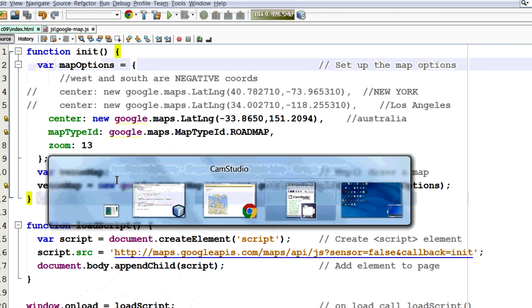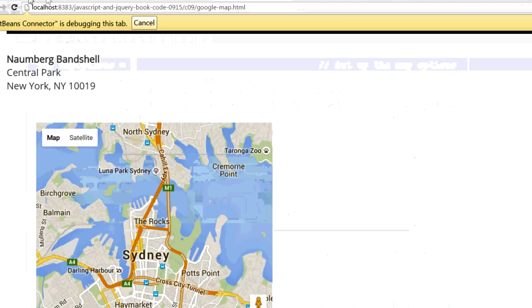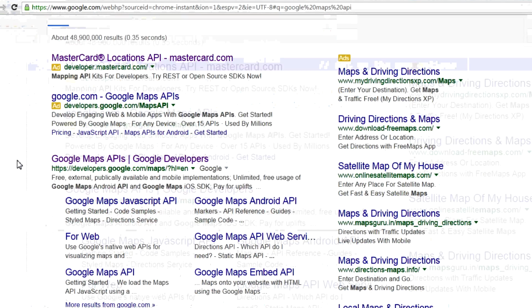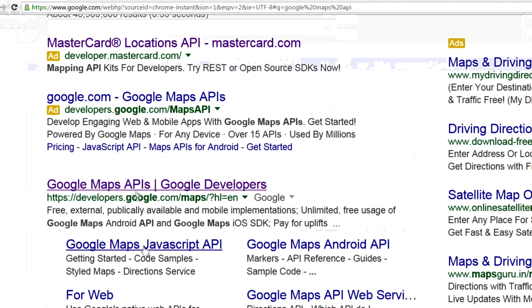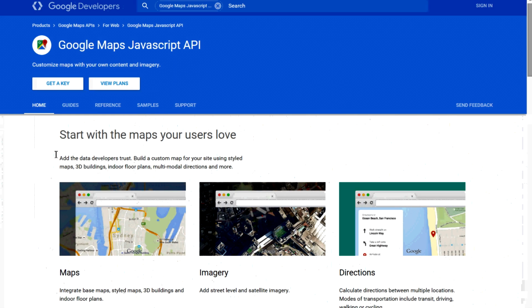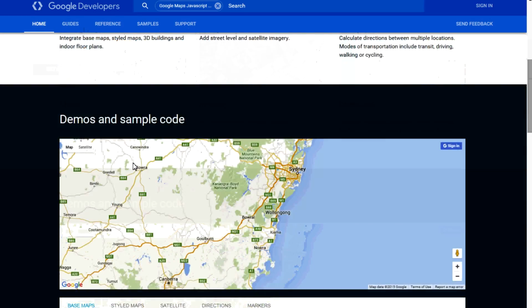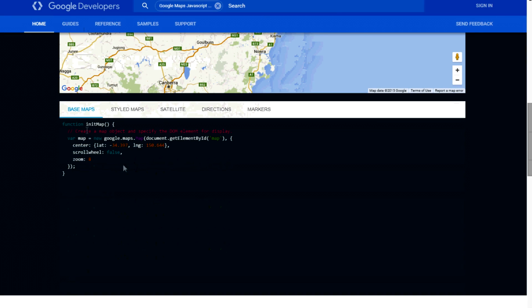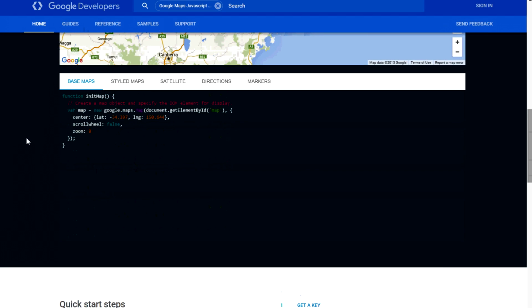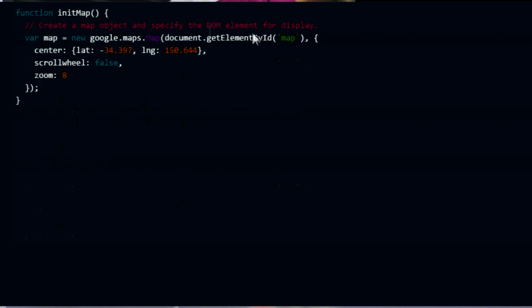But let's take a look at what they have today. If we look for Google Maps API, these are the links that come up. We go straight to Google Maps JavaScript API and see what it looks like today. Customize maps with your own content and imagery, get a key, view plans, there's guides, here's demos and sample code. And we have this initiate map, basic map, create a map and specify the DOM element for display. For our map, we new Google Maps, document get element by ID map.